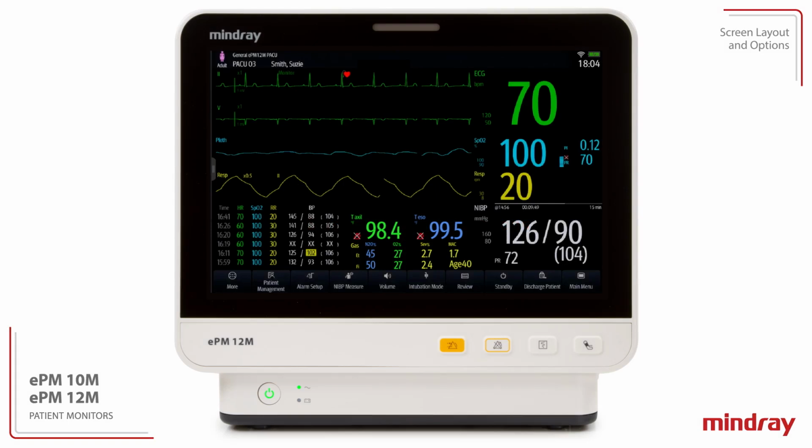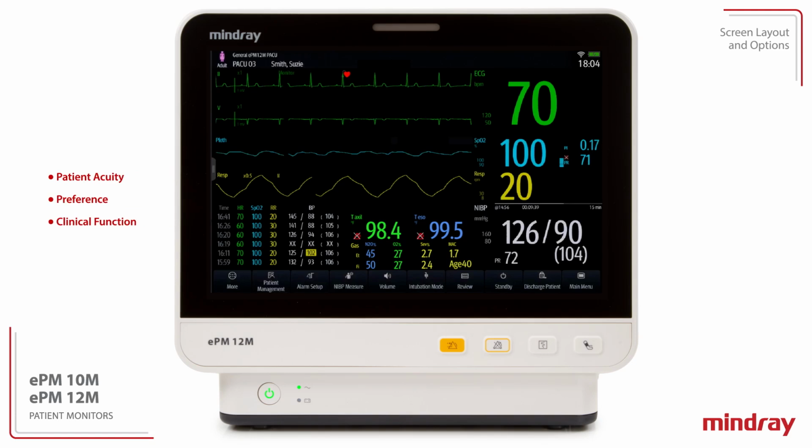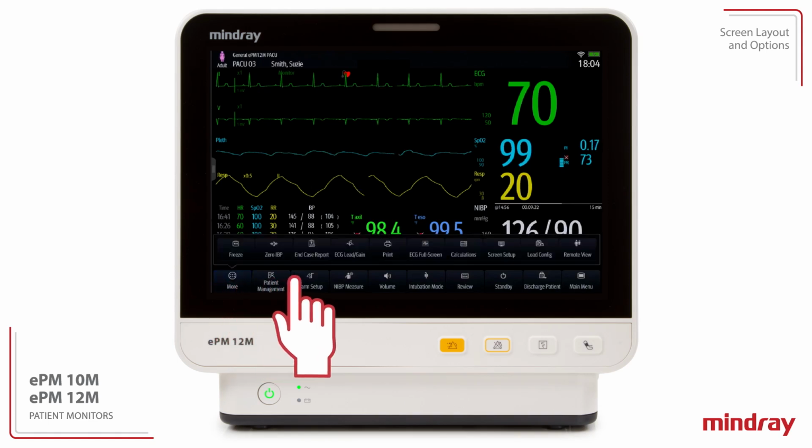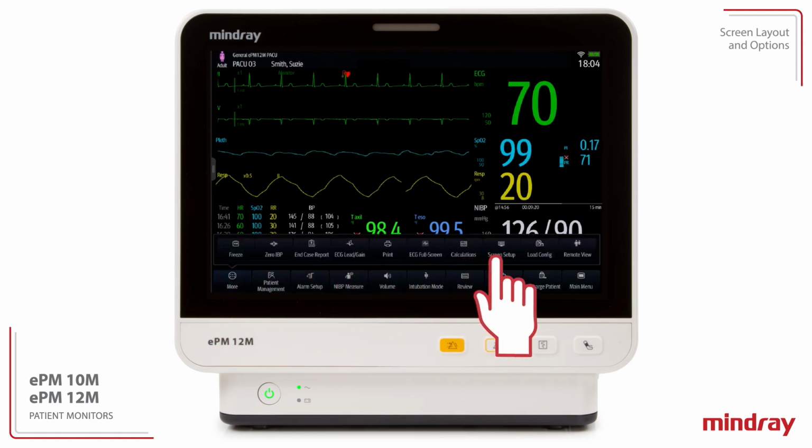Normal screen displays real-time waveform and numeric data. The clinician may change the viewed screen based on patient acuity, preference, or clinical function. The screen setup dialog includes options to choose the screen, arrange tile layout, add or remove parameters, and adjust primary screen functions. Enter the Screen Setup dialog by selecting the Screen Setup quick key.